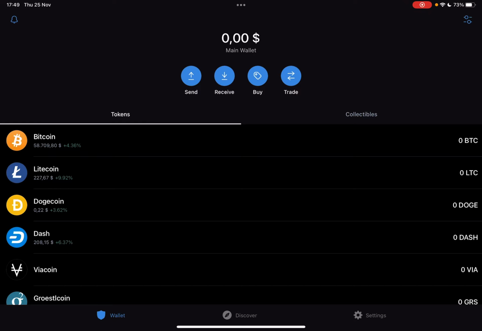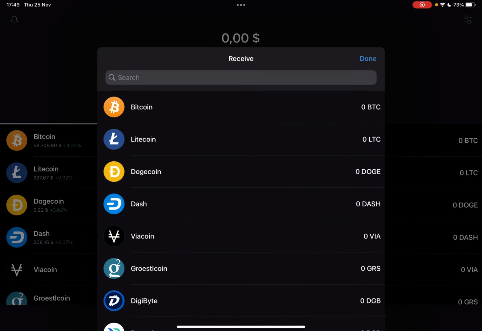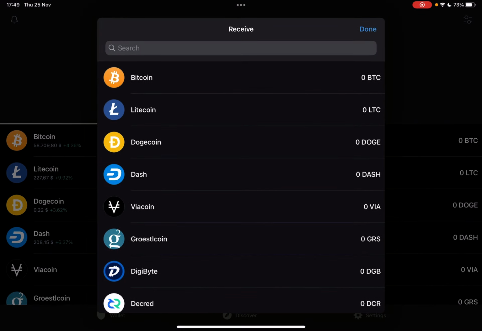Now, if you want to get Ripple in your wallet, you can either buy Ripple or you can receive from others or from a different wallet of yours. Then just tap on receive.